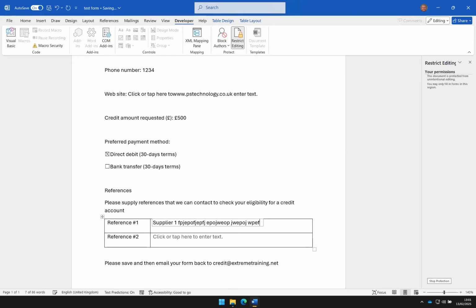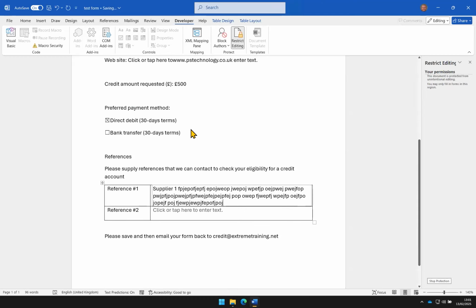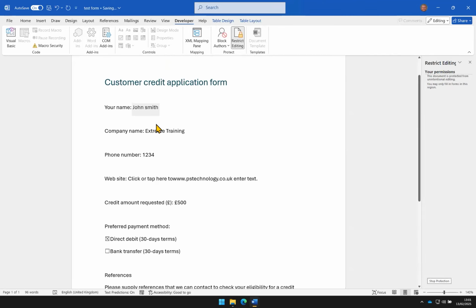And I can keep typing the address, the email address, etc., into this box, and this will basically keep growing as it's inside a table here. As a recipient of this form, I can save this and send it back to the credit team. Now, when you receive a document back, or let's say you save this and want to make future changes to it, you basically need to turn off the restrictions from your original form.